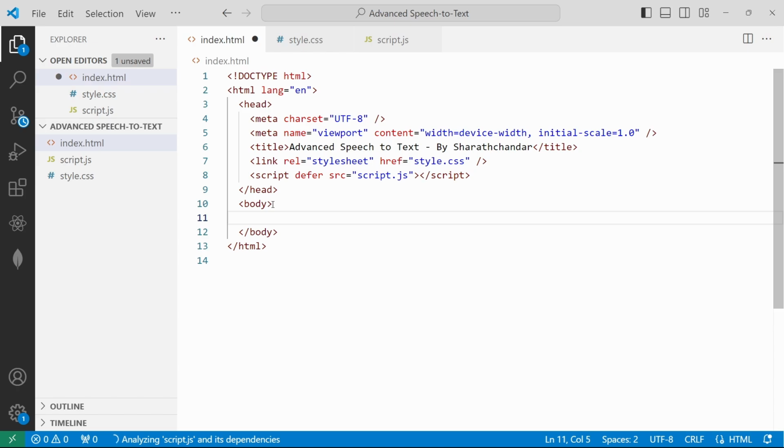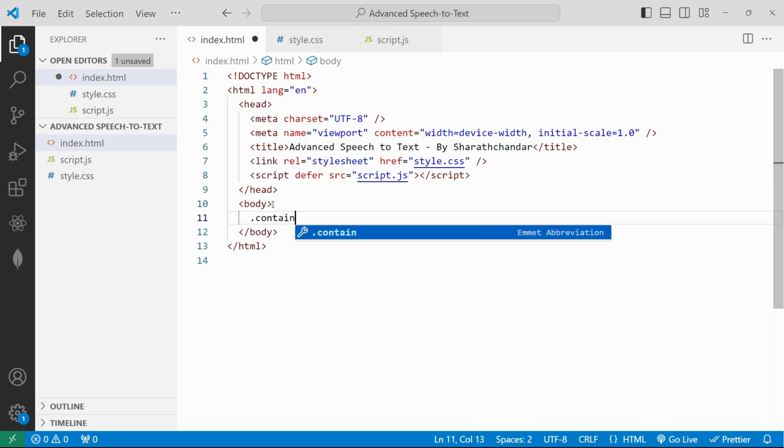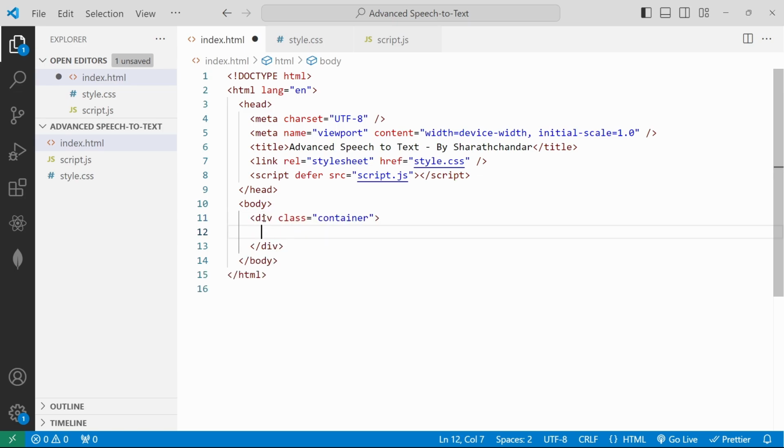Now inside the body, we need to add a div with the class container. In Visual Studio, we have an Emmet abbreviation to add a div with a class attribute and then value. For that, I will use a dot and then the value container. If I hit enter, Visual Studio will automatically create a div tag with class attribute and the value container.